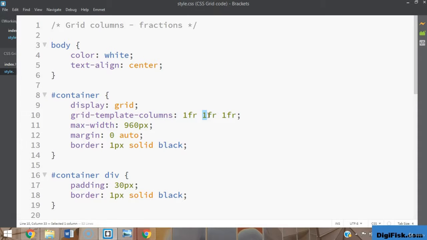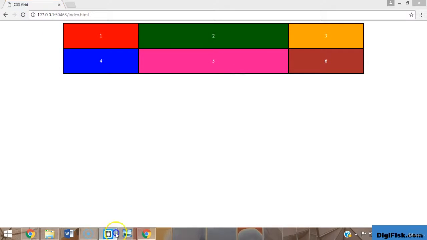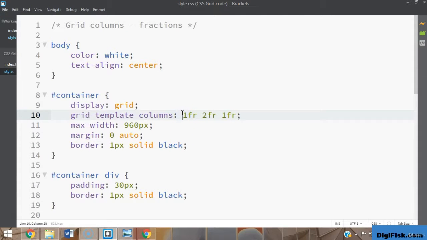But I can actually play around with these fraction values and give them different values. For example, let's say 1 fraction, 2 fraction, and 1 fraction. What this means is these two have 1 unit, 1 fraction, and the middle column is going to be twice the size of this. Okay, so that's how it's going to be arbitrarily distributed. You don't have to give the pixel size, you don't have to calculate the pixels or the percentages or any of those things. All you have to do is give relative values like this, so that the middle column is twice the size of the first and the last column. Perfect. Do you see that? So that's how you can use fractions to give relative values.